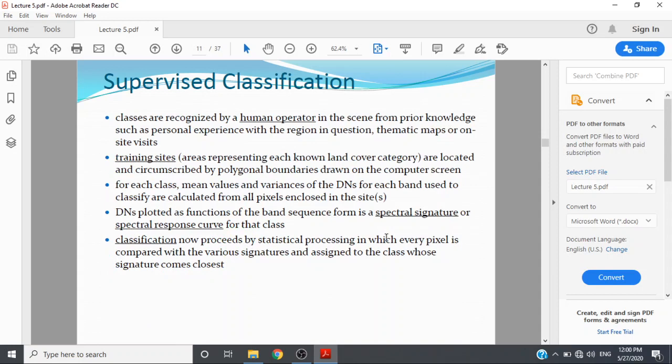Classes are recognized by a human operator in the scene from prior knowledge, such as personal experience with the region in question, thematic maps, or on-site visits. Training site areas representing each known land cover category are located and circumscribed by polygonal boundaries drawn on the computer screen. For each class, the mean value and variance of the digital number for each band used to classify are calculated from all pixels enclosed in the site.